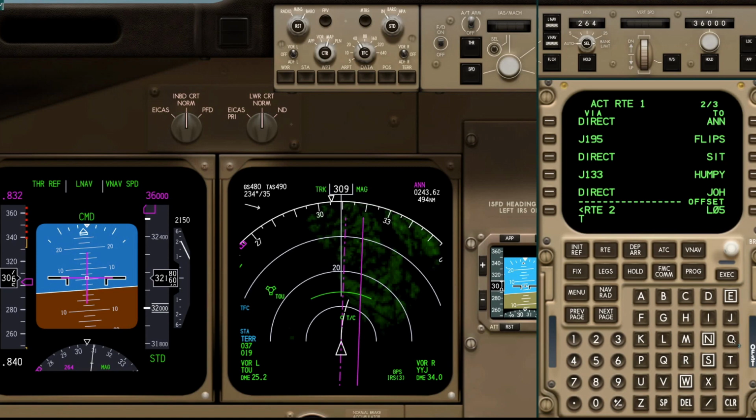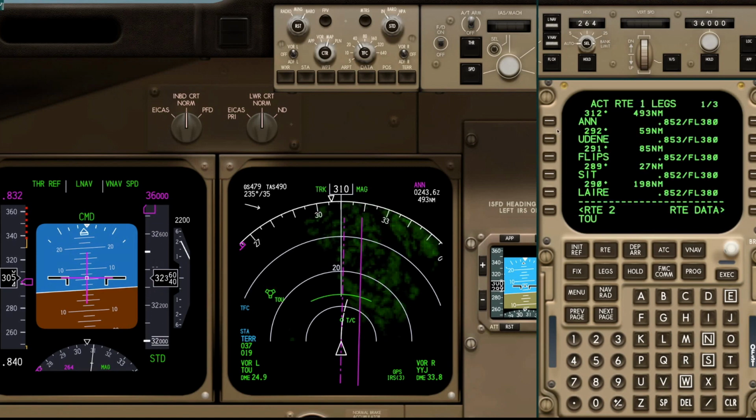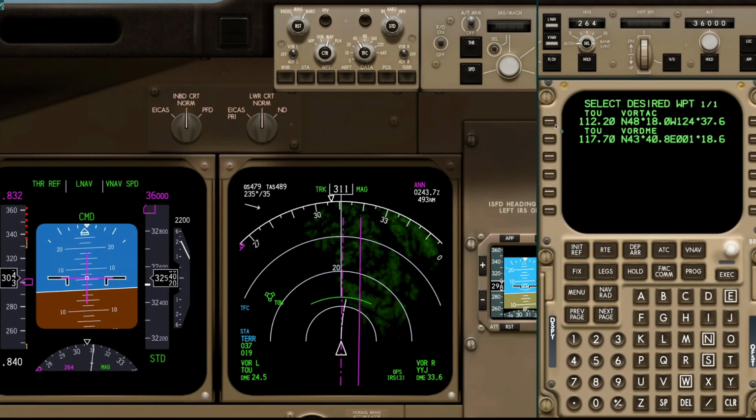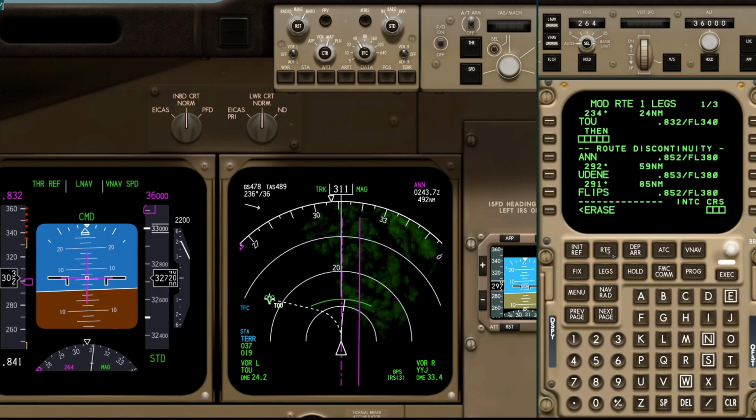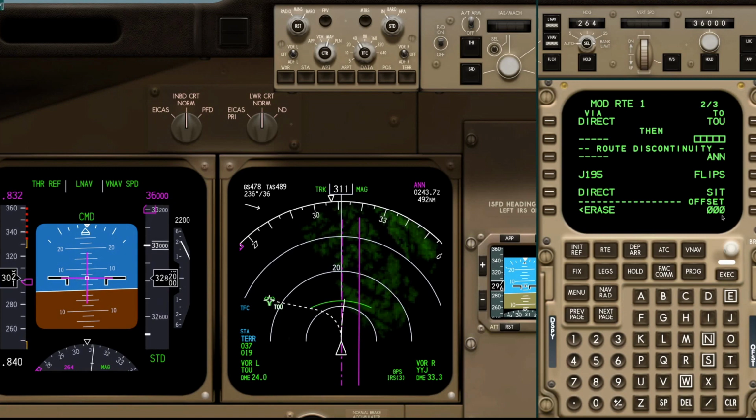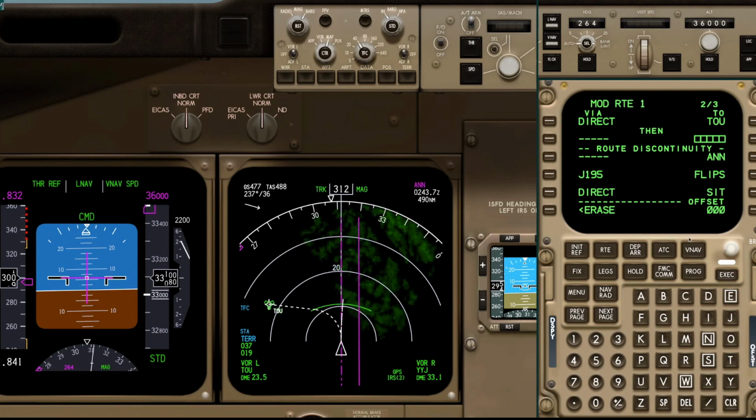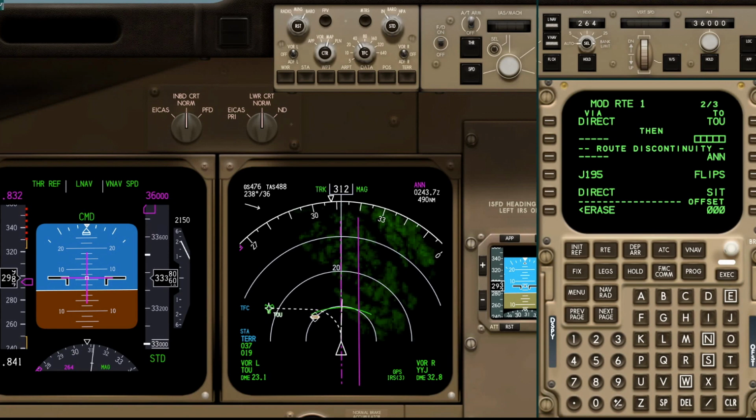Let's put that in just for the heck of it. TOU. And we'll go to the legs page, and we'll put that in. And it's the first one here. And I'll go back to the route page, and you'll notice that that put zeros in the offset line because we're going direct to a new waypoint. So there's three ways to get rid of it. You can delete, you can enter 0 in the scratch pad and put 0 in the offset line, or if you're cleared direct to a new waypoint, that will remove the offset once you execute that.